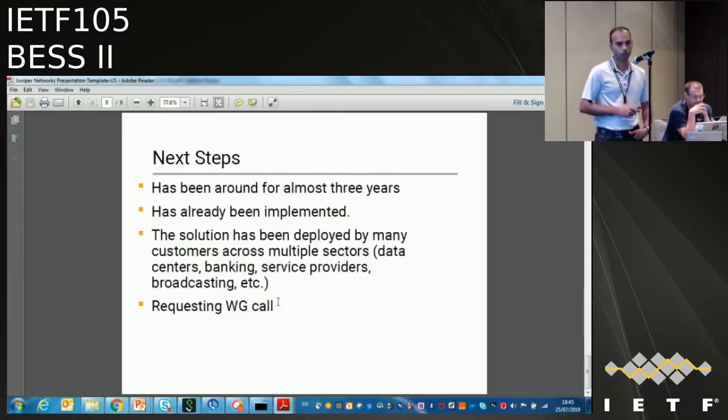Next steps. This has been around for 3 years, and we have two different implementations. And again, it's already in production. We have 50+ deployments. We are requesting working group adoption.